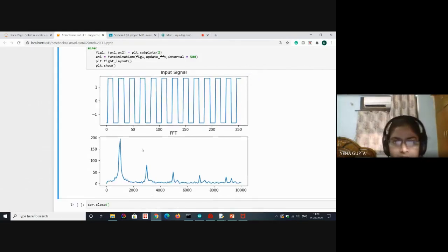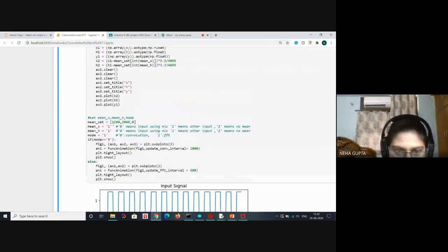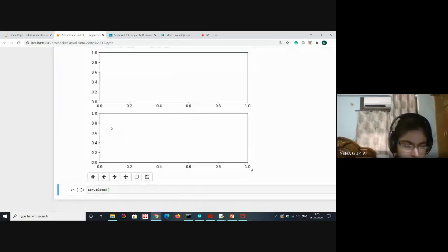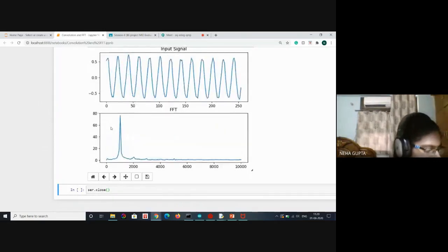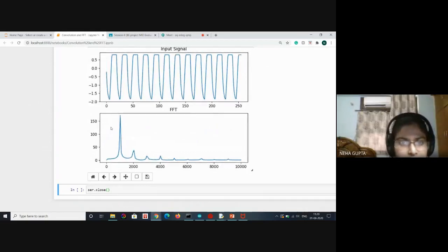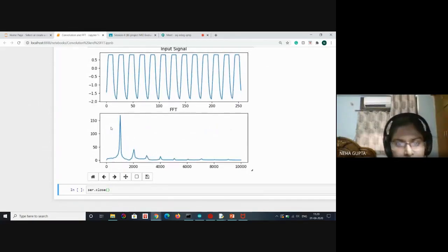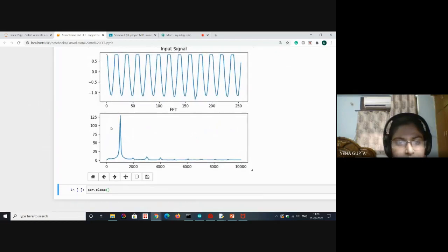Now I will change the input to mic. I have applied a 1 kilohertz sine wave. So we can see a peak at 1 kilohertz.